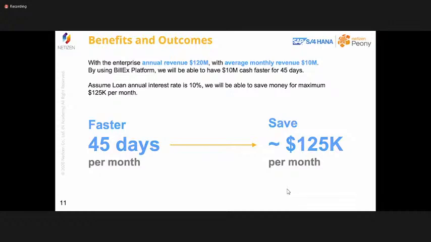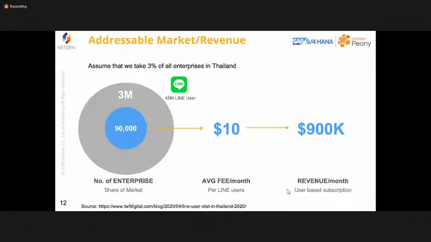Look at the number of enterprises in Thailand. There are around 3 million enterprises, and among these 3 million, I think around 2,000-3,000 are SAP customers. But we are not only targeting SAP customers, we try to target any enterprise that is going to have problems with the payment and also the billing date as well. So let's say that we take only 3% of 3 million enterprises.